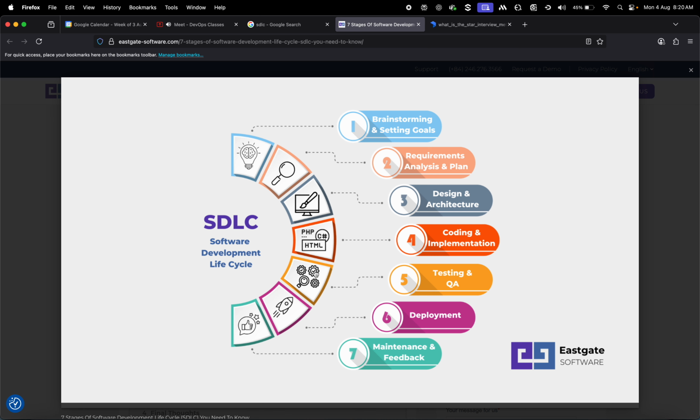DevOps again comes under this bigger thing called software development lifecycle because we are part of it. Why do we implement DevOps? For the application only, for the project only. That's why we are part of that. Got it?